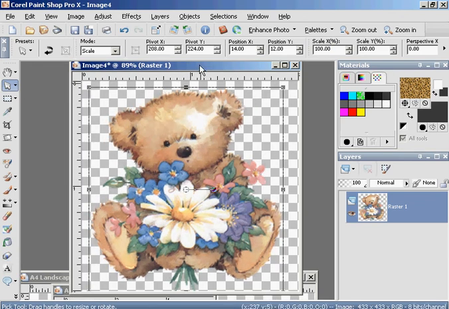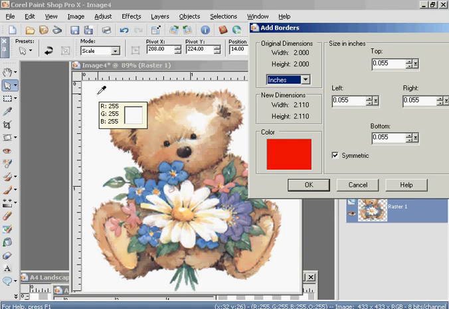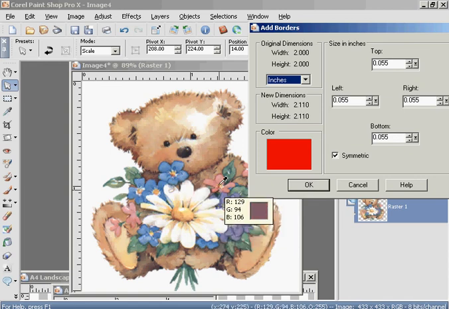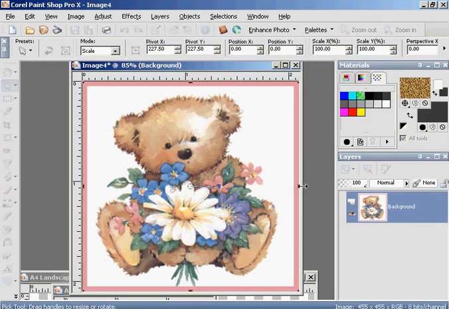I'm going to put a border around that graphic, so go to Image, Add Border, and we'll clone some of the colours. Let's go for that pink. We'll say OK, and now we have a pink border.